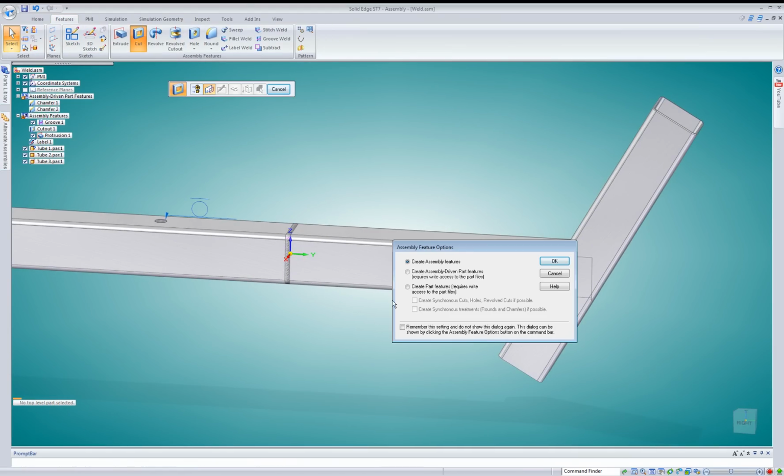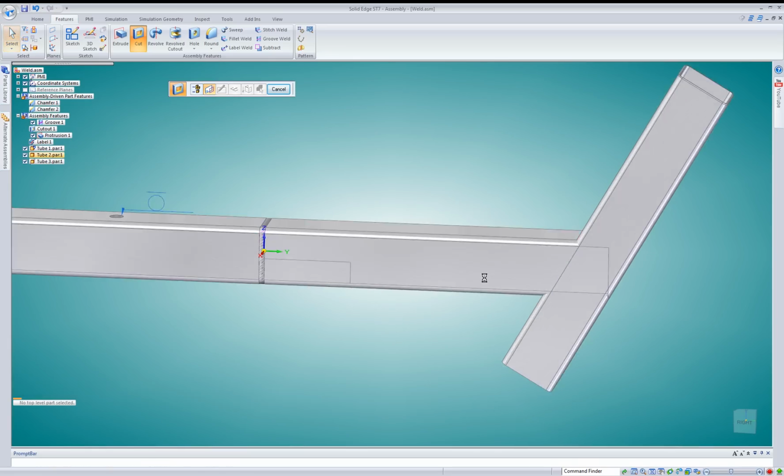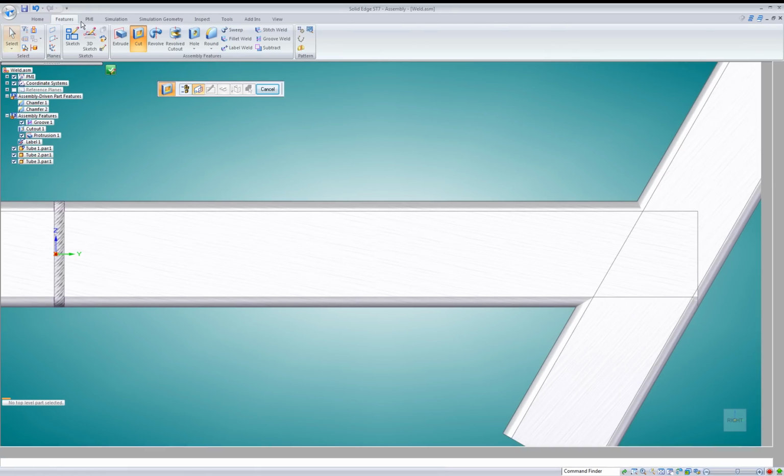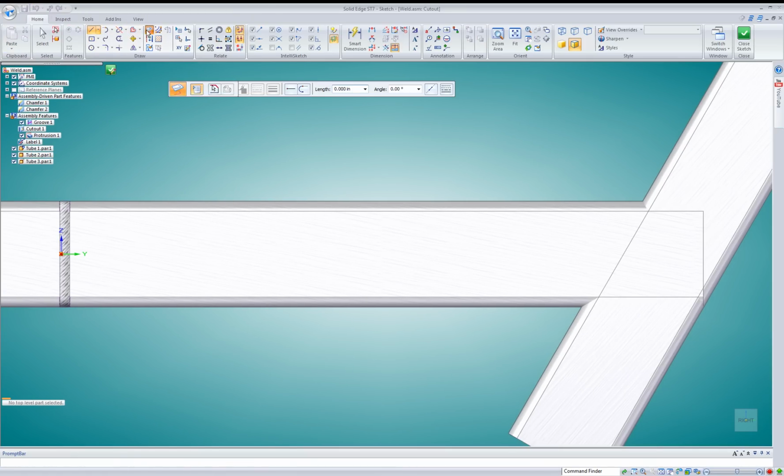Now I'm going to go ahead and do the last feature. And it's going to be a cutout. Create an assembly feature. And these are sync parts. I created them in synchronous. So, you know what? I want my cutouts to try to be a sync as well. And I'm going to go ahead and use the edge of this part. So I'll just select that.